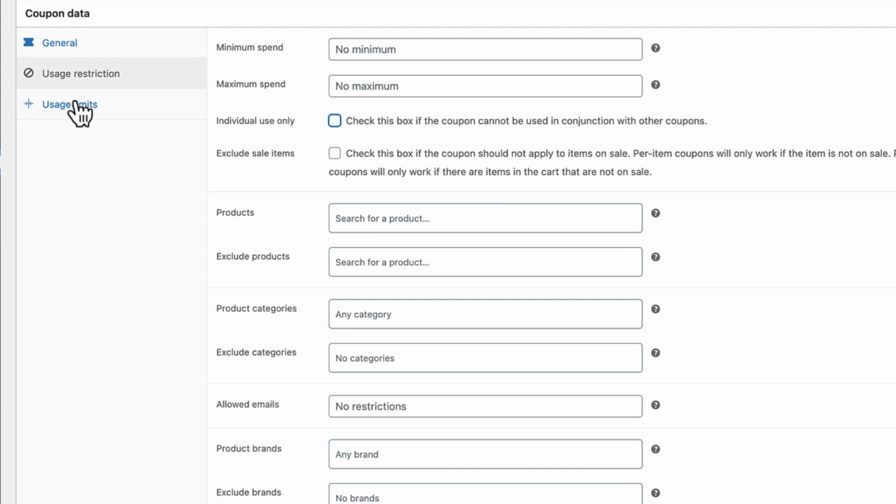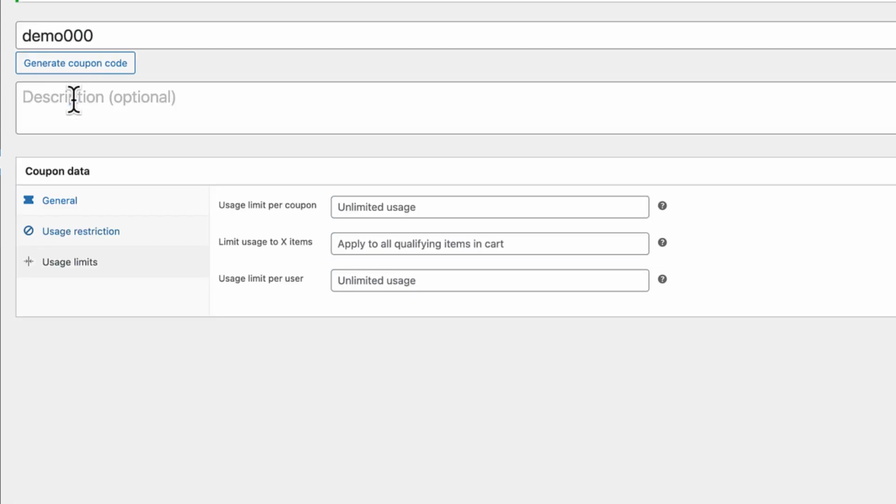Now let's move to the usage limits section. If you want the coupon to be used only a specific number of times on your website, you can add that number in the usage limit per coupon. You can also set the number of items the coupon will apply to, and in the usage limit per user, you can set how many times each customer can use this coupon. Let's suppose I'll set it to 1 time, so that each user can only use the code once.